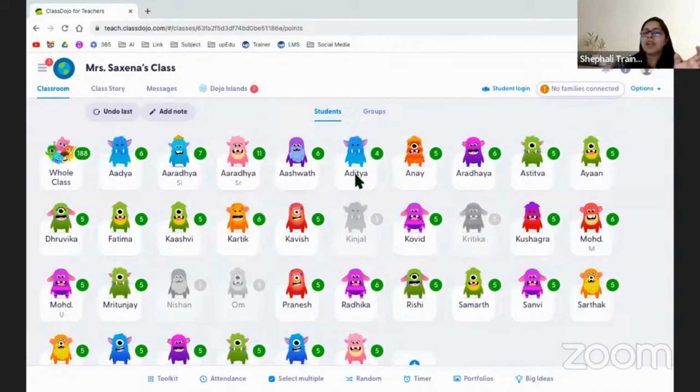Now, suppose any child wants to change the monster color, or say for all the students whose name starts with A, you want to keep them with one color. All the students whose name starts with B, you want to keep them with another color. Or those who are punctual, you want to give them a different kind of monster. So how can you go about it?